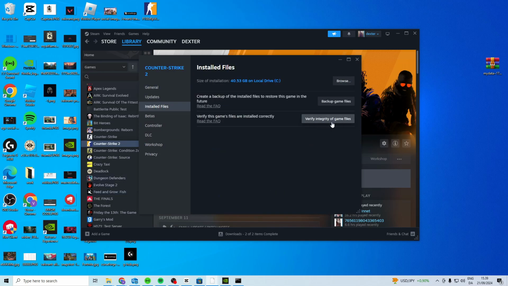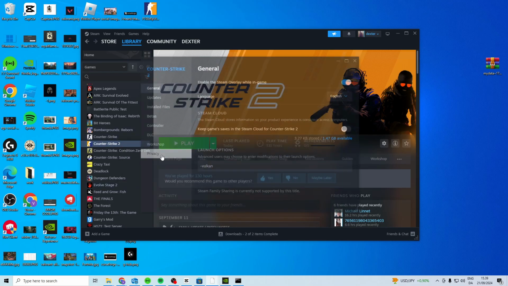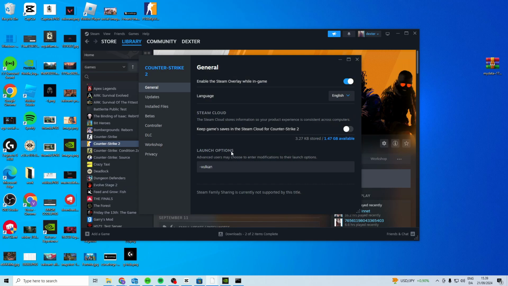Now after you've done that, what you can try is come in here, go to Properties again, and go to the launch options and type -Vulkan. Now for some people this will make the game a little bit laggy, and for others this will help solve the issue. So just type this and try to go into a private game with bots or something and see if it works. If it doesn't work, just come back and remove this.